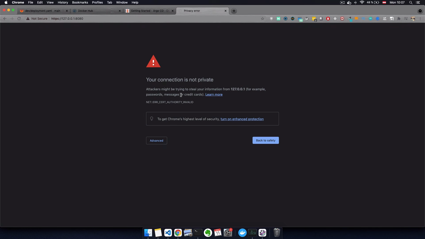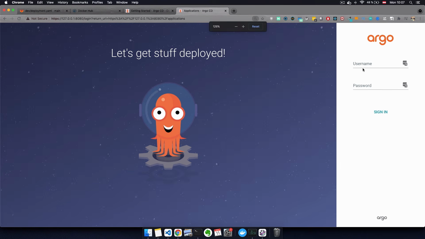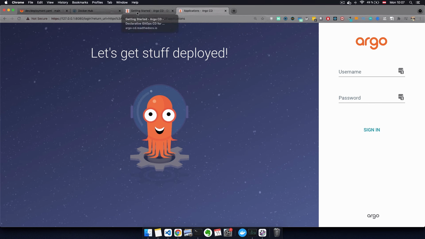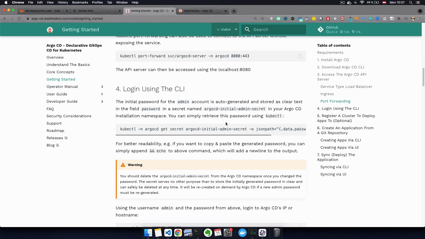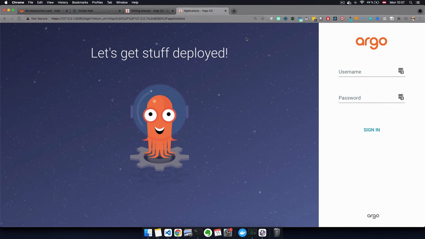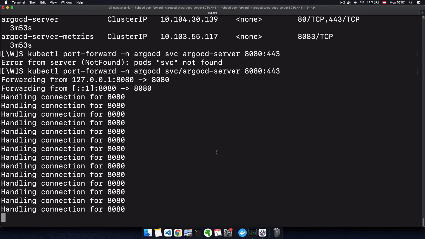we're going to get a warning of the connection because it's HTTPS but not secure. We're going to proceed anyway, and here we're going to need to log in to ArgoCD UI. And again, going back to the getting started guide, we can see how to log in to the service. First of all, the username is admin, and the password gets auto-generated and saved in a secret called ArgoCD initial admin secret.